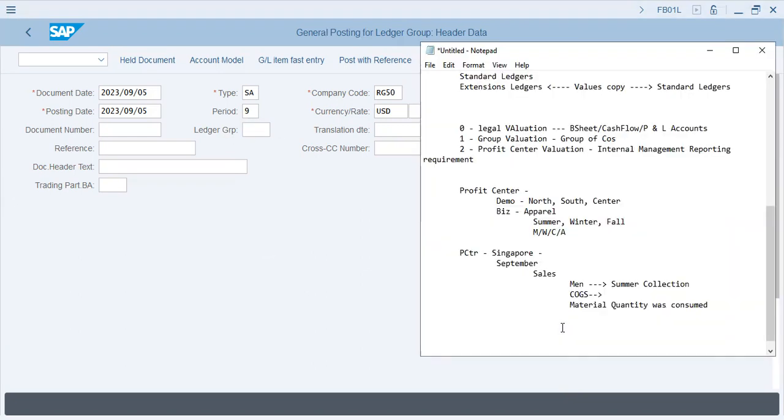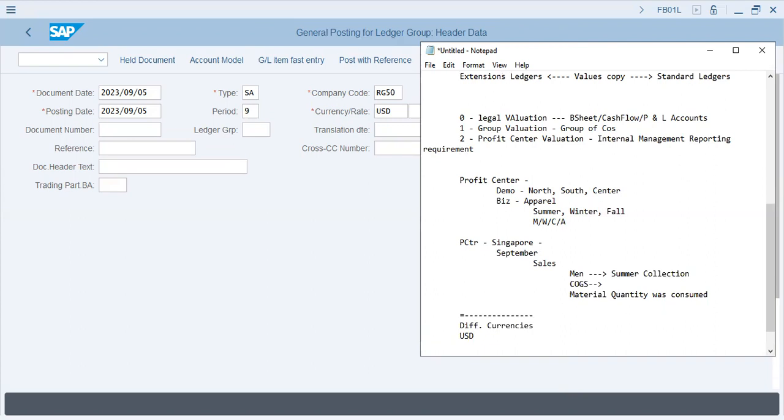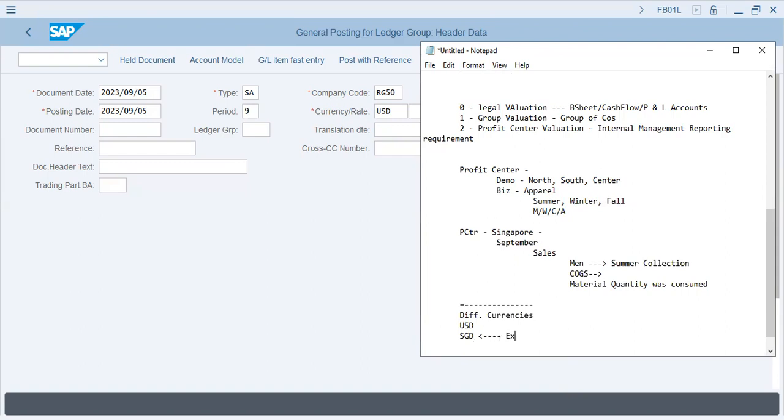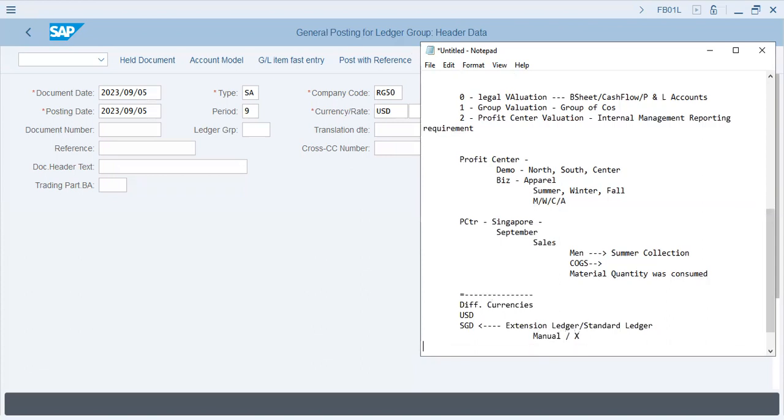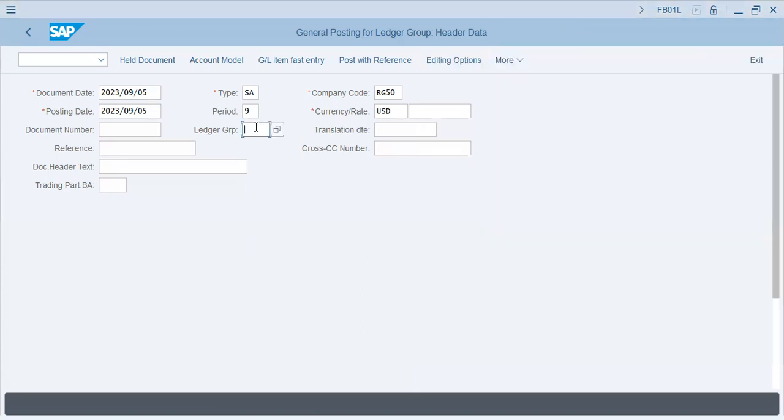Another requirement that a ledger fulfills is different currencies. Okay, like your company code is USD, but you want to report in Singapore in Singaporean dollar. So you will have either an extension ledger or a standard ledger. Okay, and you have the option either to enter manual entries in extension ledger or not. Okay, so we have ledger groups.